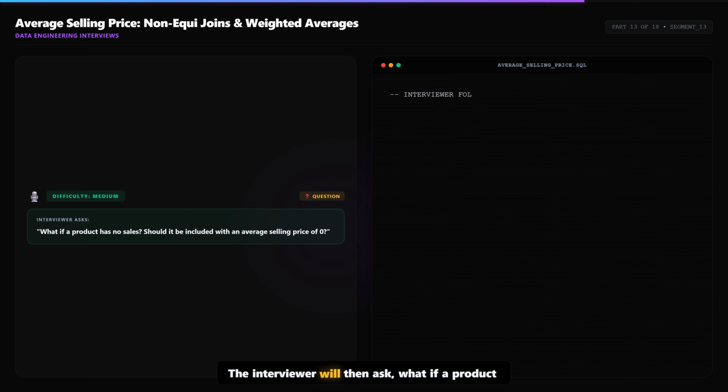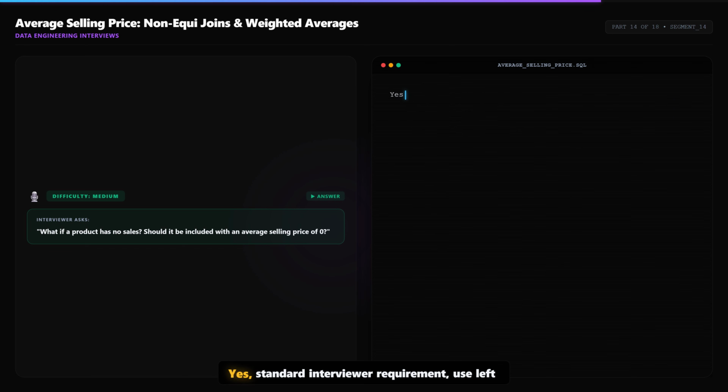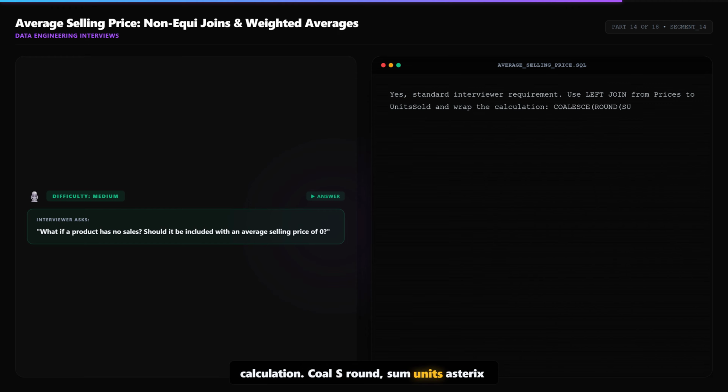The interviewer will then ask, what if a product has no sales? Should it be included with an average selling price of 0? Yes, standard interviewer requirement. Use left join from prices to units sold and wrap the calculation: COALESCE(ROUND(SUM(units * price) / NULLIF(SUM(units), 0), 2), 0).